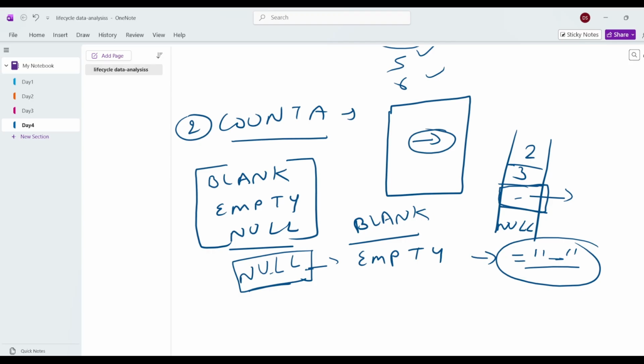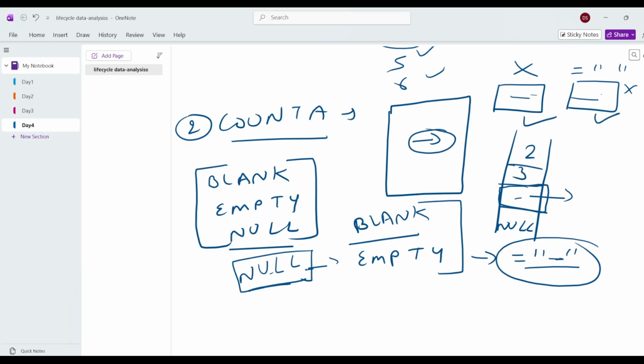Okay, these two are very confusing. What is the difference between blank and empty? Suppose you have one cell, and a second cell in which there is nothing. Here someone writes an empty string and presses enter, but here also it looks like nothing. When you see, there is nothing in both, no value there, no value there, but this one is empty and this one is blank. How?